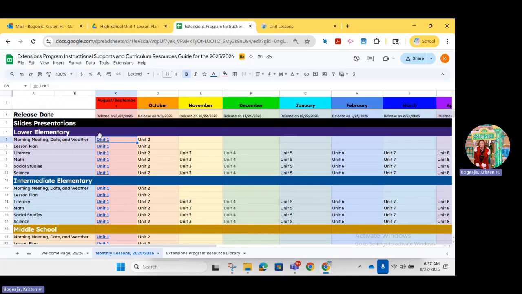Every lesson is going to have a link to the morning meeting, date, and weather. If you haven't used this aspect of unique learning systems yet, this is an exciting opportunity for you to start. It is a fabulous morning meeting.